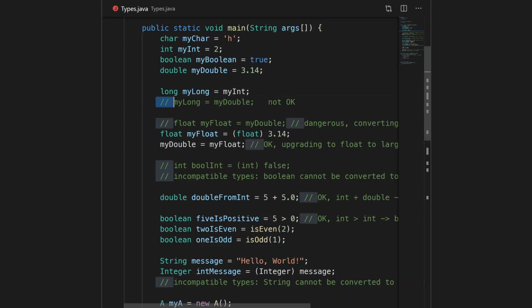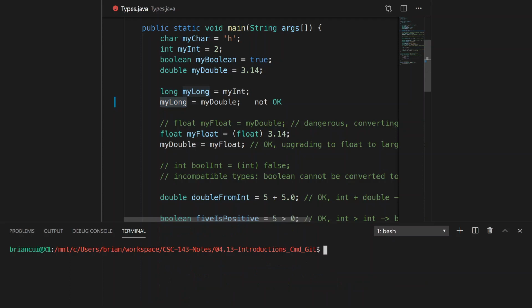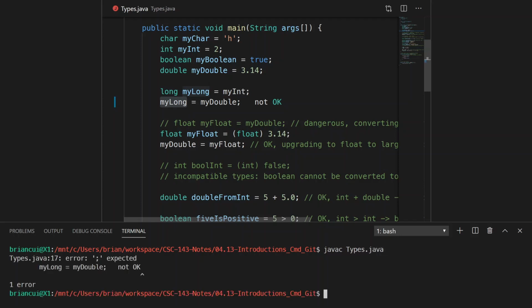Now what happens if I try to assign my long to my double? Remember, my double is a decimal type. My long is just a very wide integer. Let me go ahead and try compiling this and see what happens. javac, and the file name is types.java. Oops, I get a compilation error. I'm told types.java at line 17, which is going to be this line, expected a semicolon. I see. I forgot to comment out not okay. Let me fix that first and then compile again.